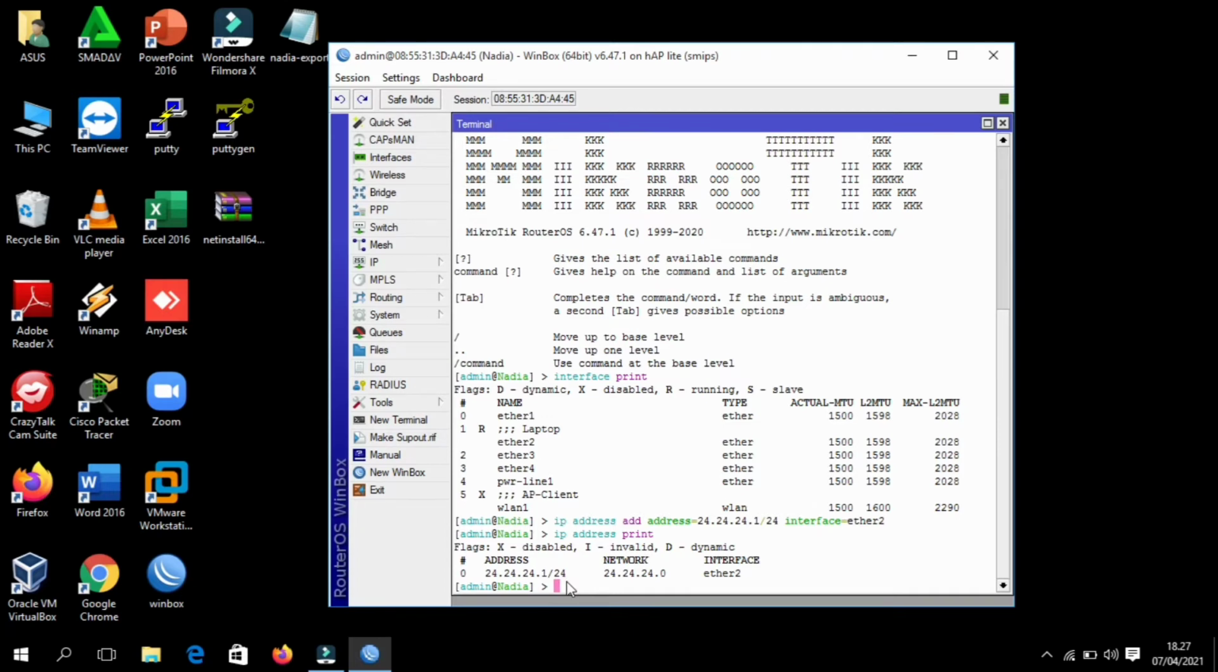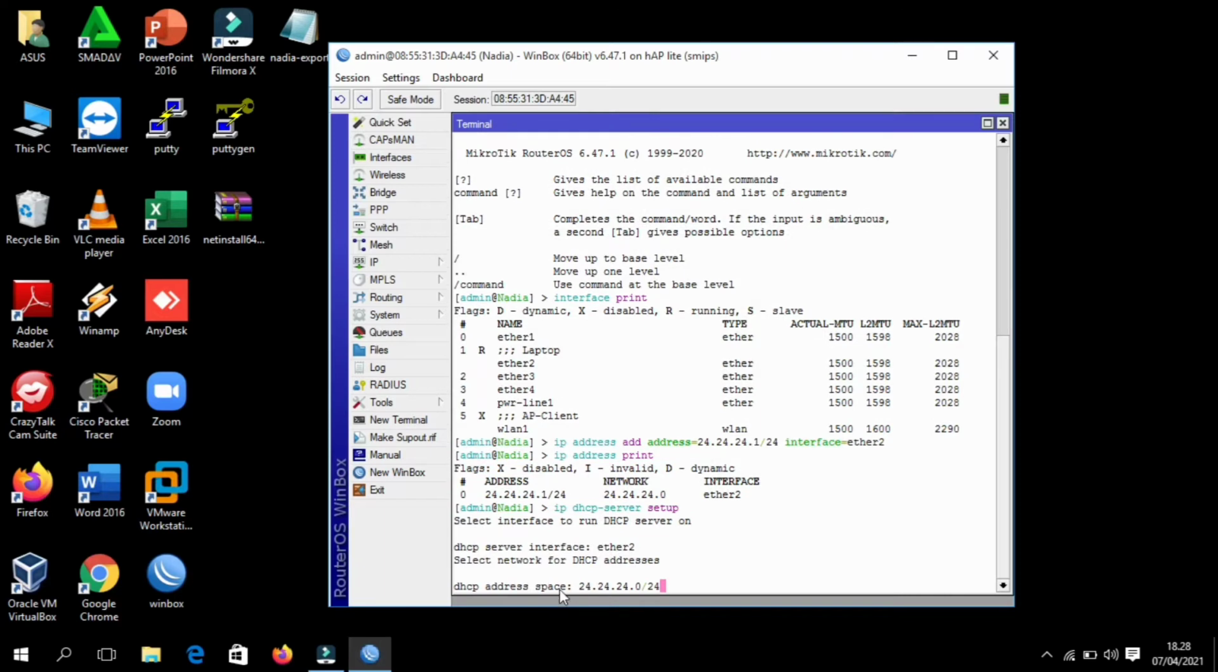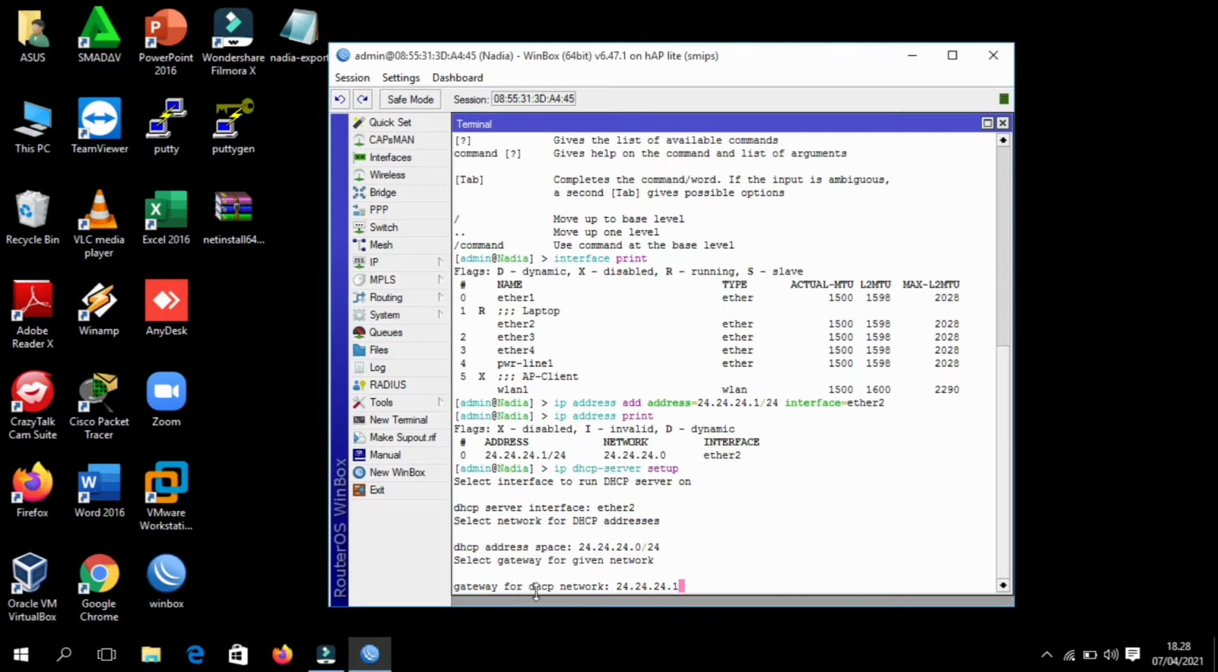After that, we configure the DHCP server using IP DHCP server setup. For the DHCP server interface, we use Ether2, enter. For the DHCP address space, we use 24.24.24.0/24, enter. The gateway for the DHCP network is 24.24.24.1.